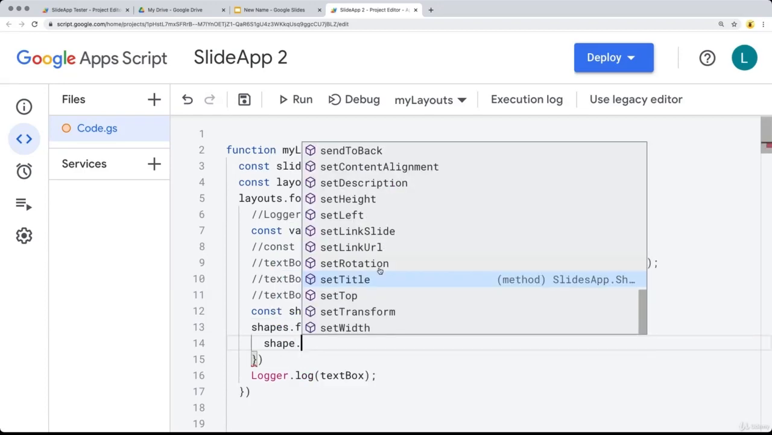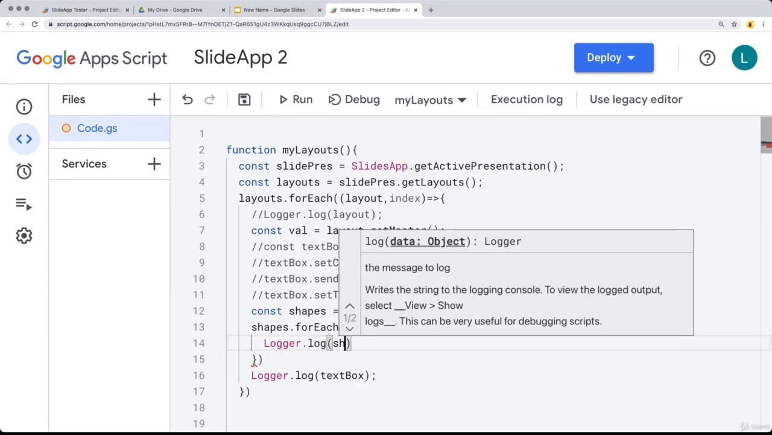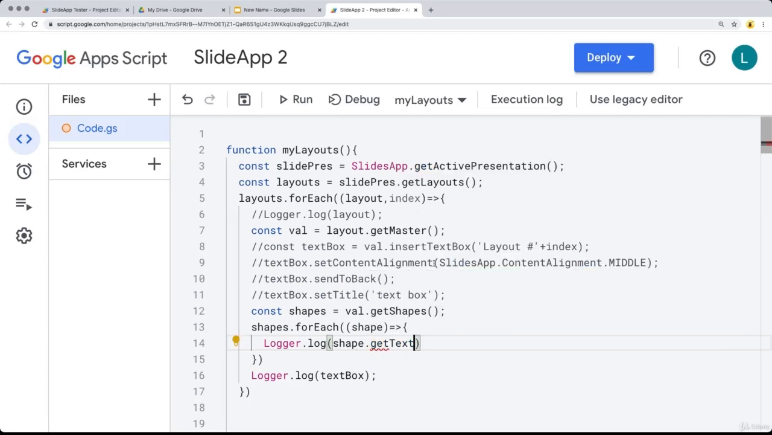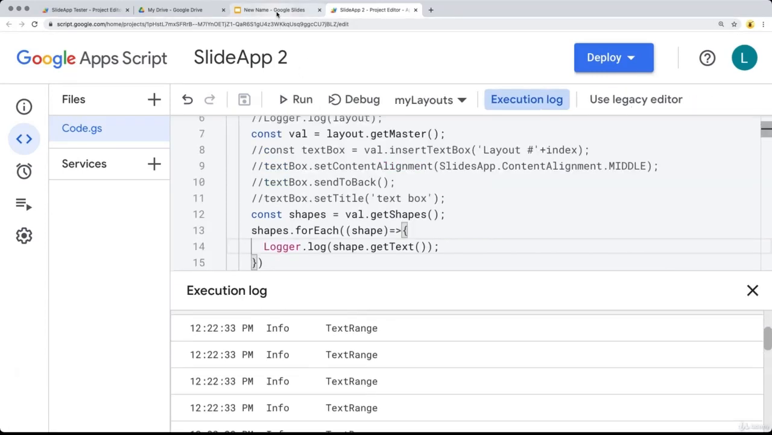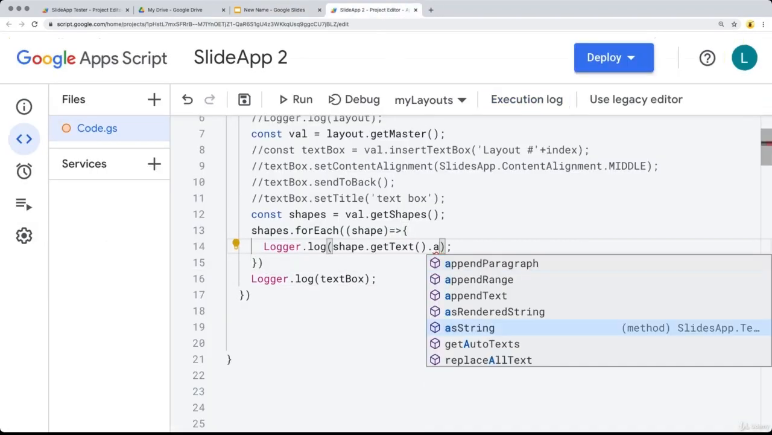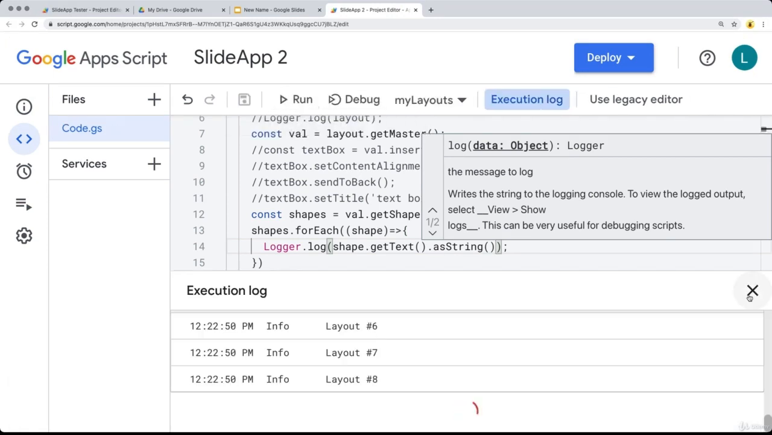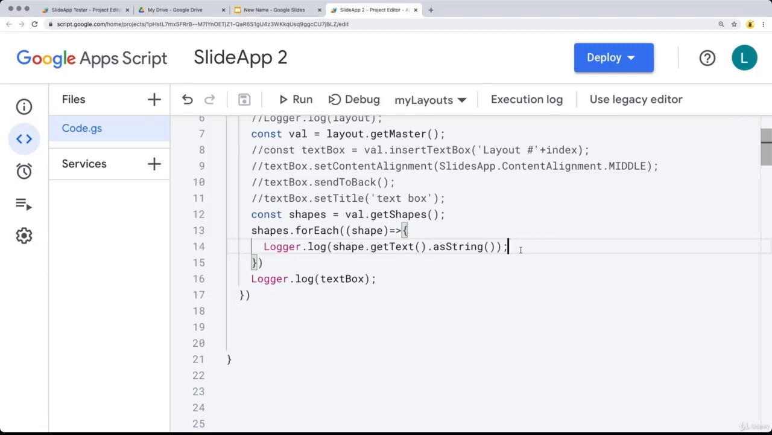So within the shape, and for now we'll just log out the shape, and we can get the text that's contained within the shape. So that will help us determine which shape we might want to remove. So let's run through that one more time. So it's returning back all of the text ranges. So get it as string if we want to see the contents of that current shape text. So if it starts with a layout number, we want to remove that shape.